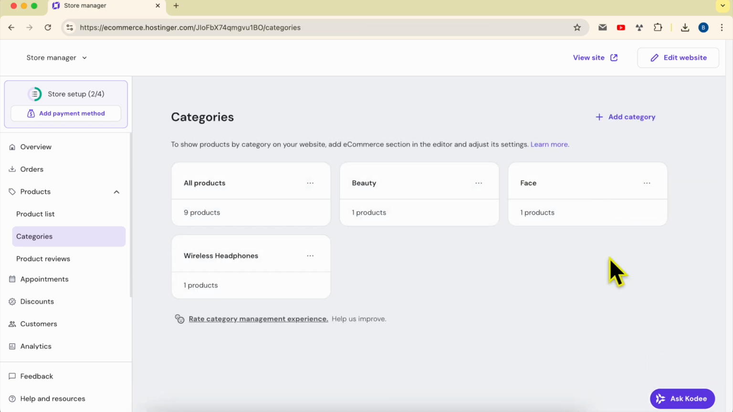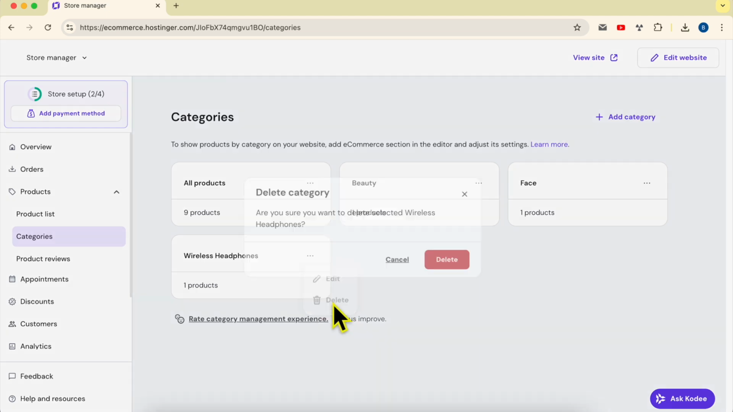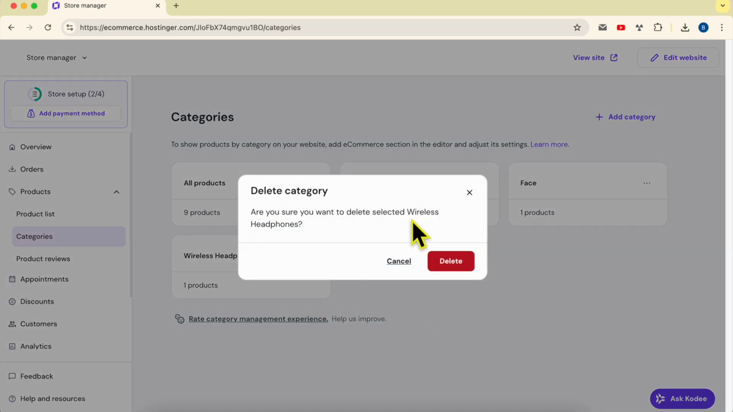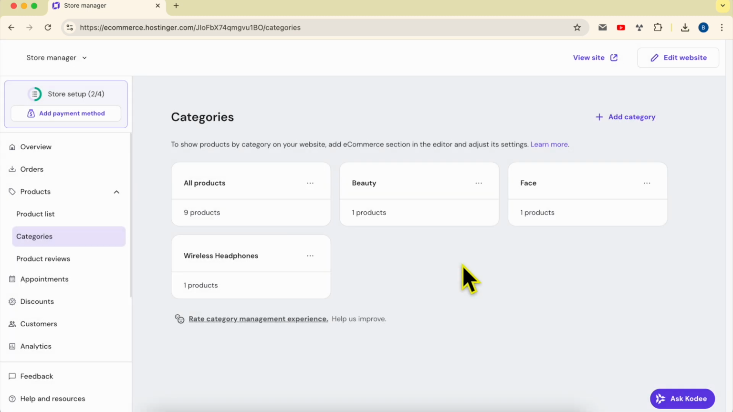To delete a category, simply click on these three dots and select delete. Are you sure you want to delete the selected wireless headphone category? Click on yes or click on delete. And just like that, the category is deleted.